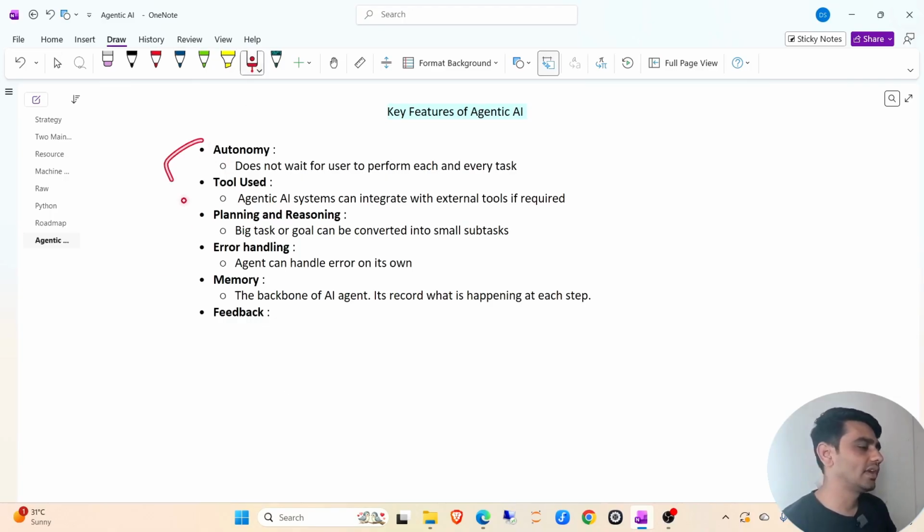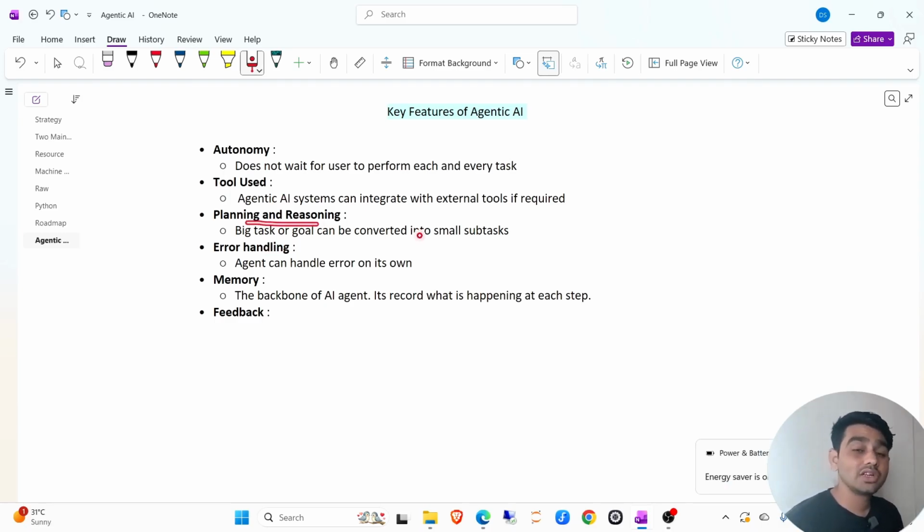So let's revise from the start. First is autonomy. Your AI agents are autonomous. They don't need your involvement in each and every step. Then tool use: your AI agent can integrate another tool if required. Then they can convert your big task into small tasks. We call it planning and reasoning.